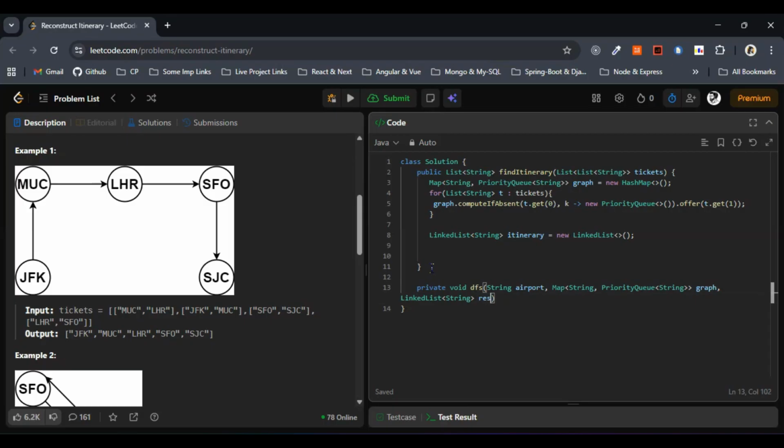Let me go with a result. So within this helper method, DFS, the first thing that we will be doing here is while there are remaining destinations from the current airport. In that case, we have to always choose the lexicographically smallest destination, right? So let's write the while condition first.